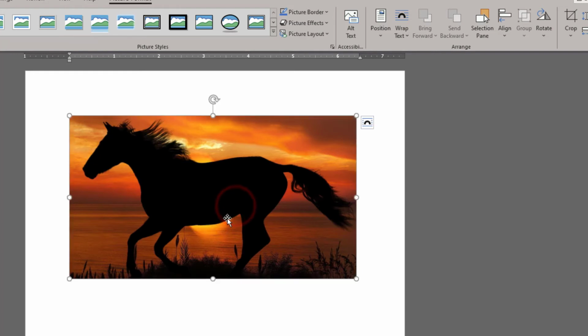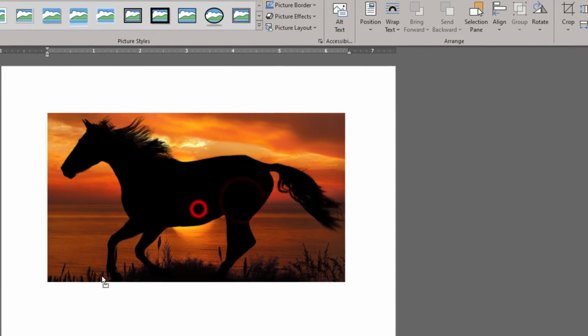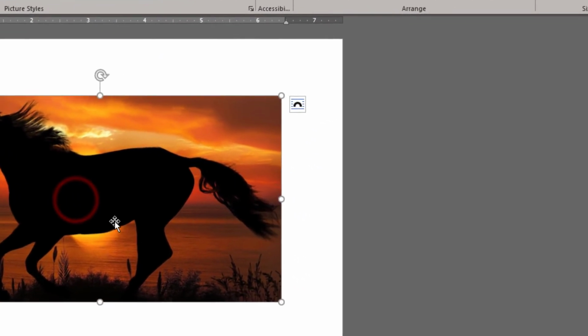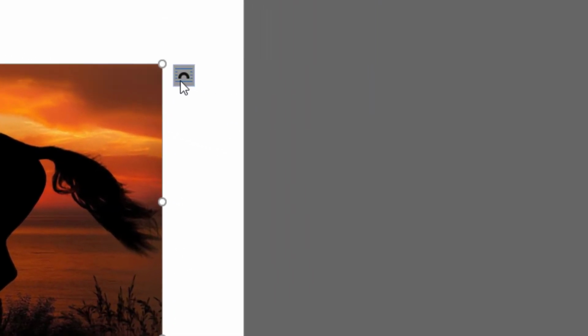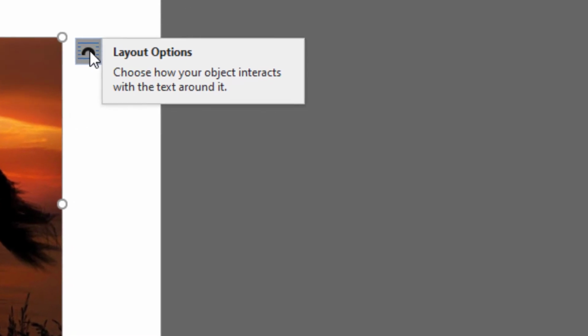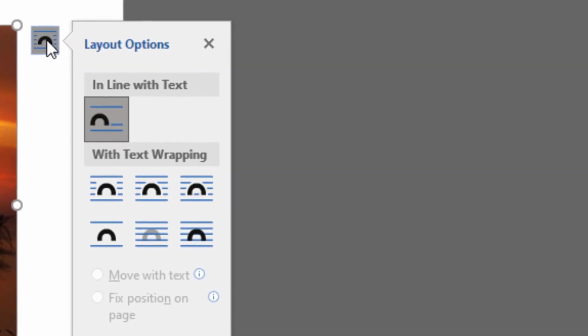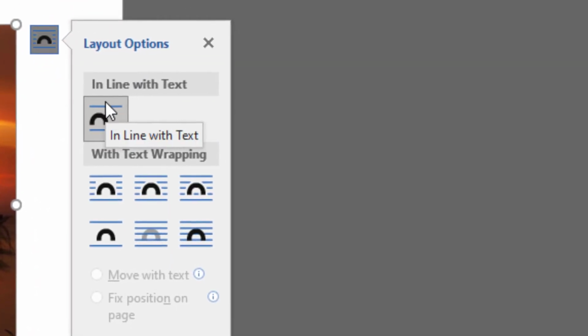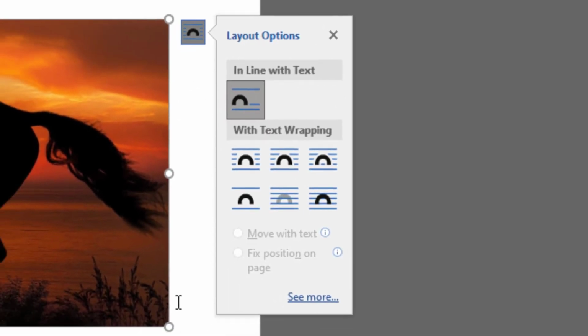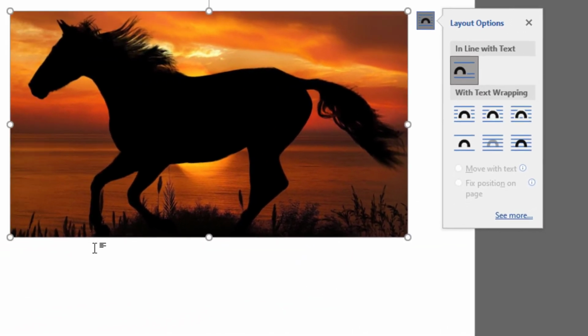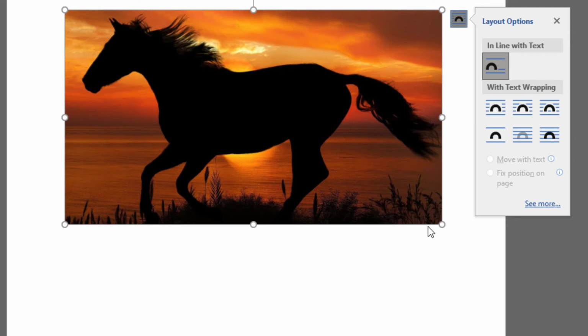Another thing you'll note is that I'm not really able to move the image around on the page. The way to combat that is to click this little button that comes up, the layout options, and it's set to be in line with text. This means that if I began typing, the words would come up here and then they would continue to flow under the image. If I wanted to move it, I could choose any of these bottom options.